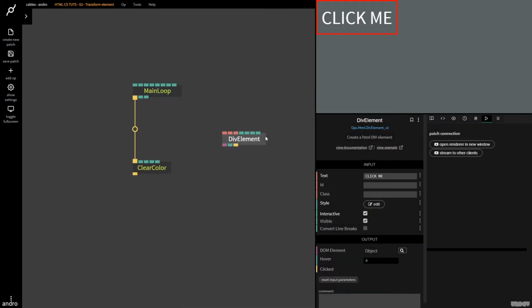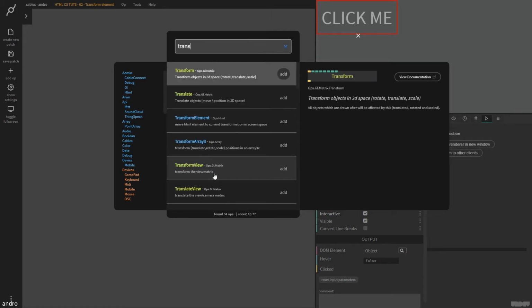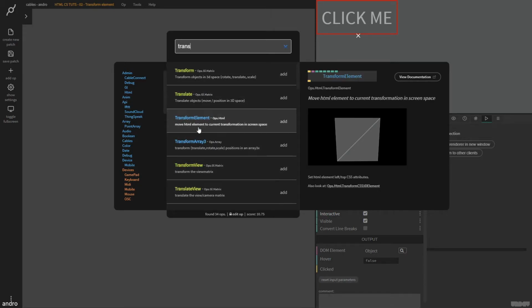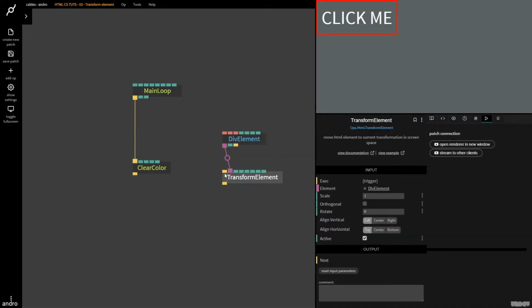And now what we do is we go to the DOM element output here, we pull it out, and we grab the transform element op. Move the HTML element to the current transformation in screen space. I'm going to add that. Need to trigger. I'm going to connect it to main loop. And as you can see, the div element has now moved down to the bottom right.